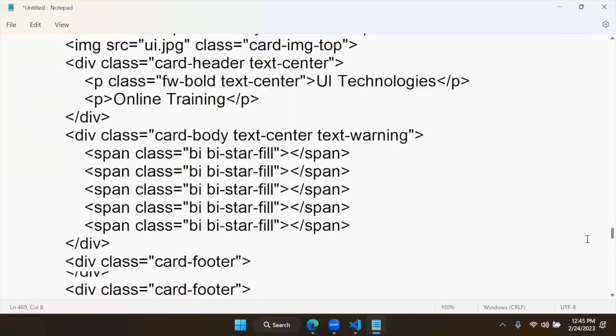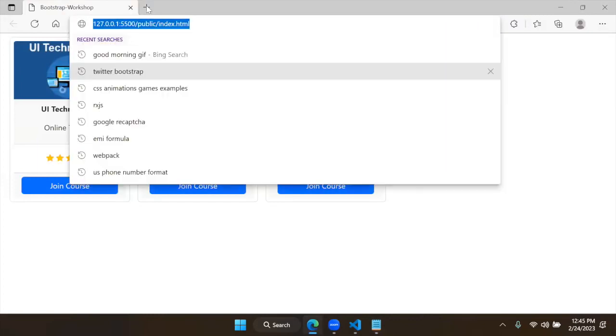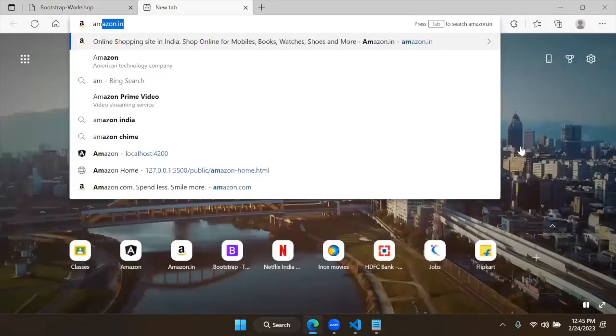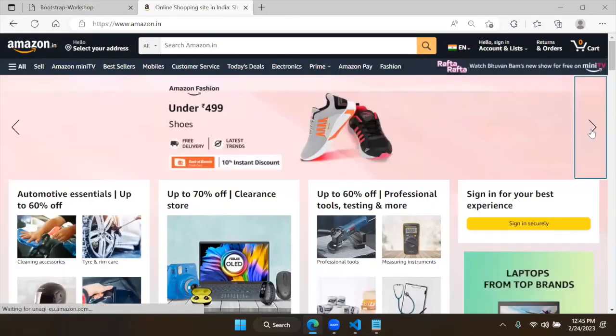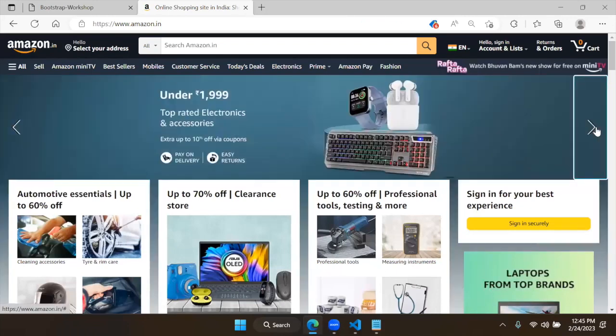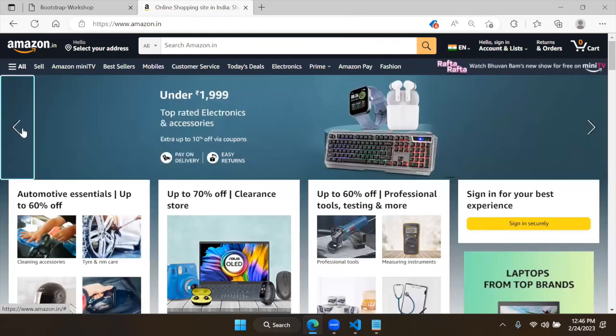Okay. Now, once you know these cards, there are some more components, like you see on Amazon. On Amazon, you have components like a carousel. You can design this sliding banner. We can create sliding banners and accordions. These are little more complex components. Shall we discuss this tomorrow? In tomorrow's session, we will discuss. But you need all this practice.